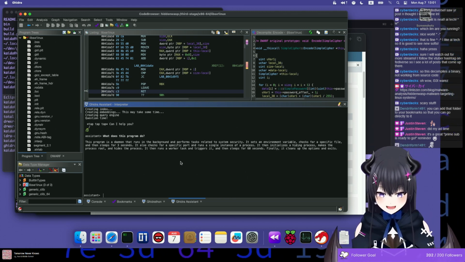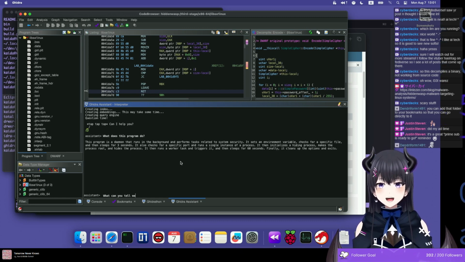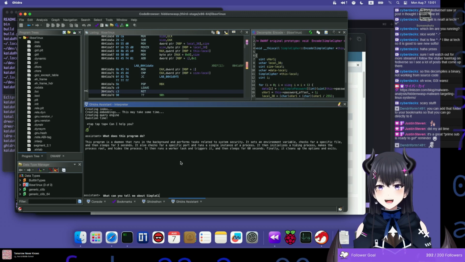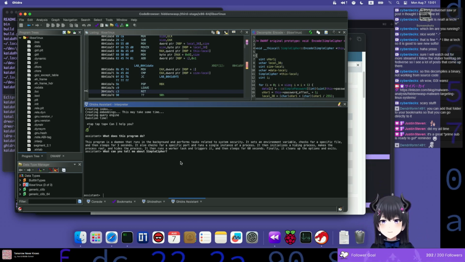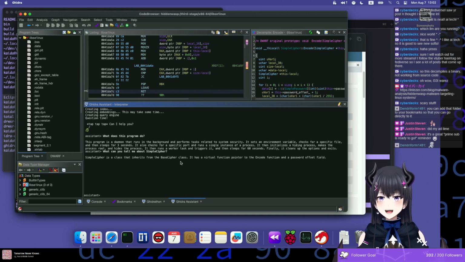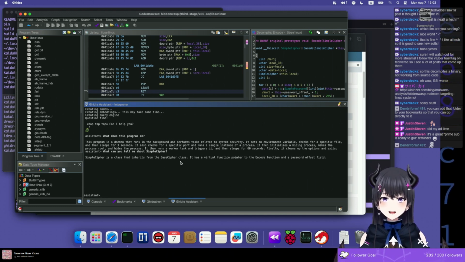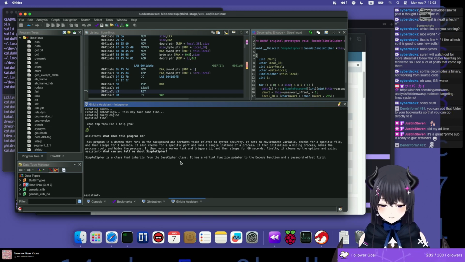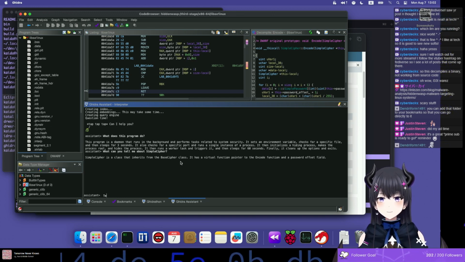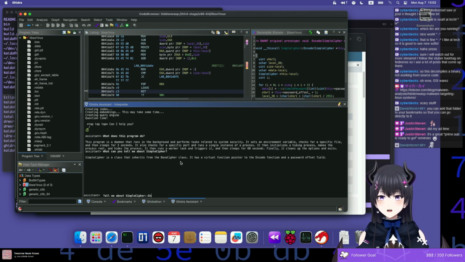Let's ask it about the simple cipher. What can you tell me about simple cipher? Simple cipher is a class that inherits from the base cipher class. It has a virtual function pointer to the encode function and a password offset field. Tell me about simple cipher code.